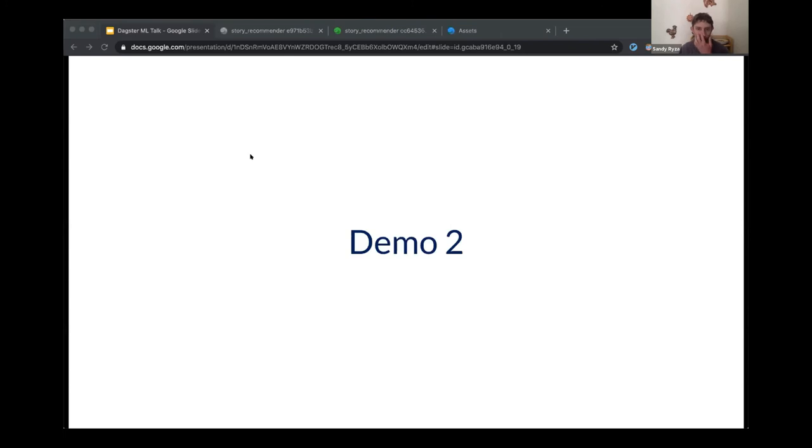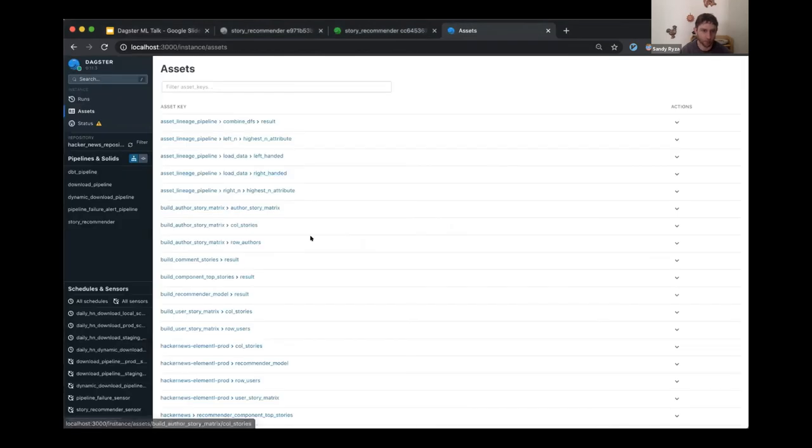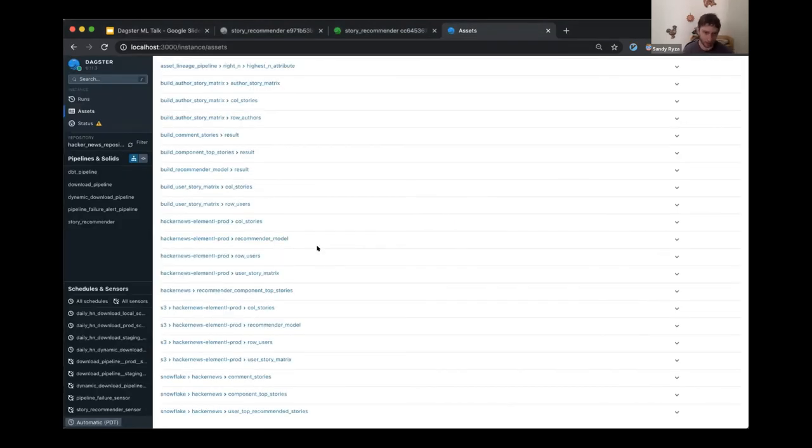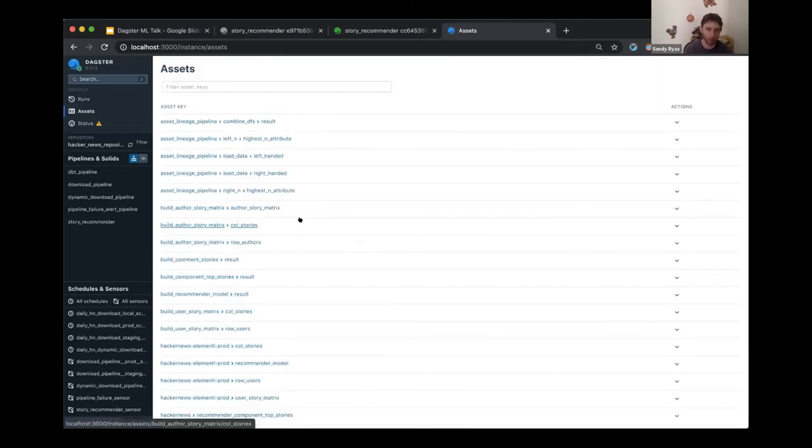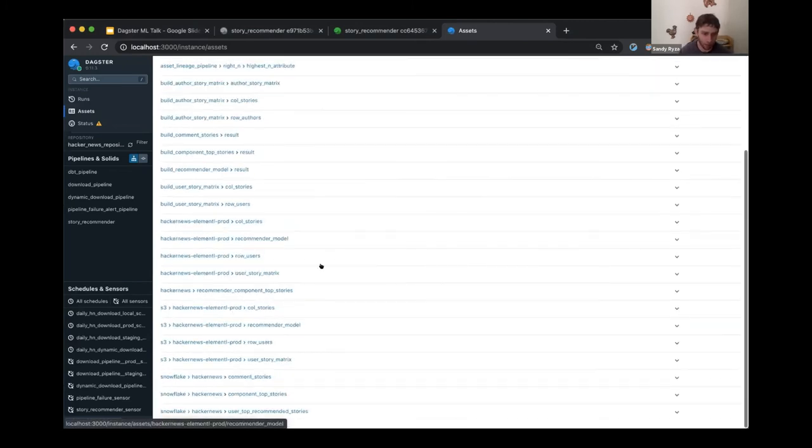So now that we've recorded all this metadata, what can we do with it? The first thing is that it shows up in Dagster. So this here is our Dagster asset catalog. It shows the list of all the assets in our system. Each of these was produced by one of our pipelines.